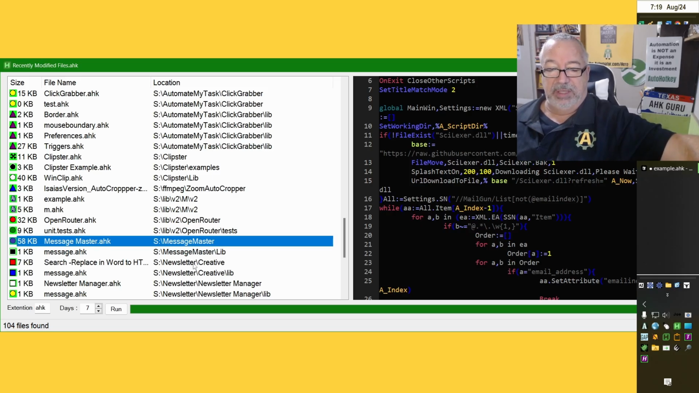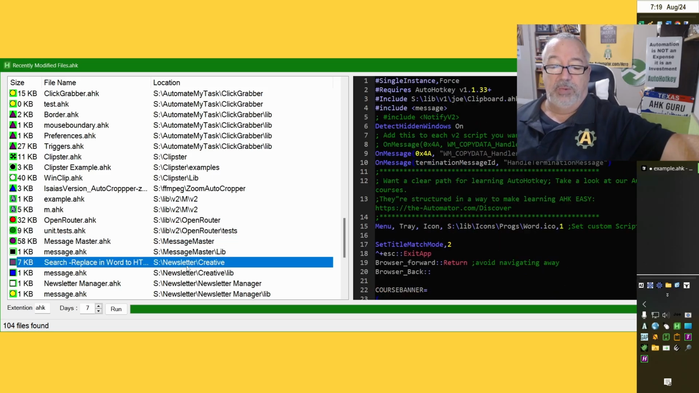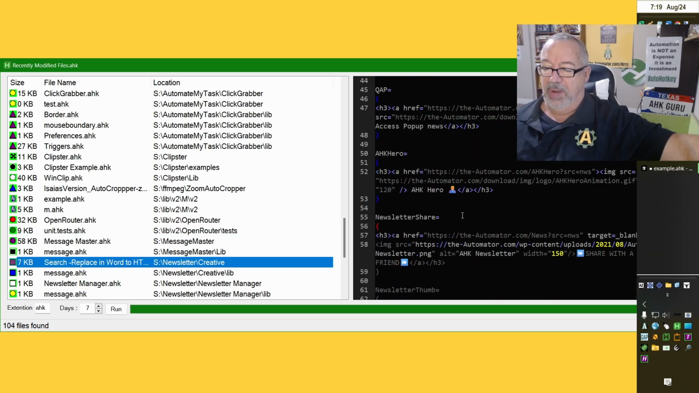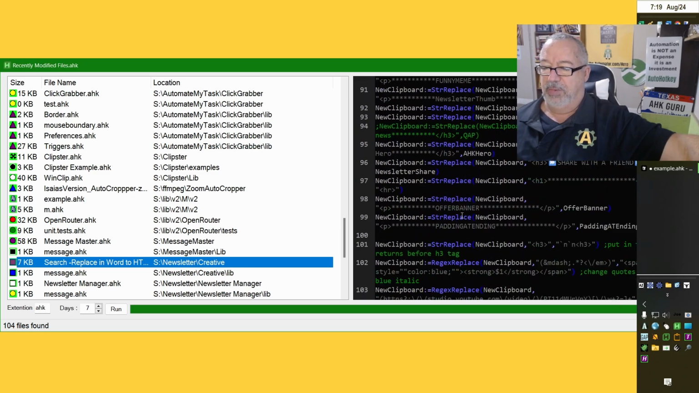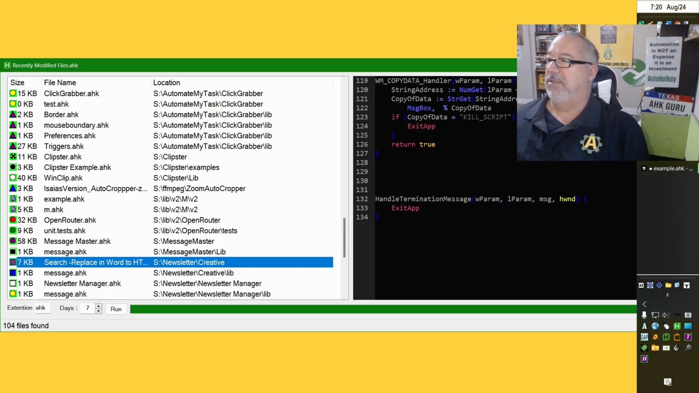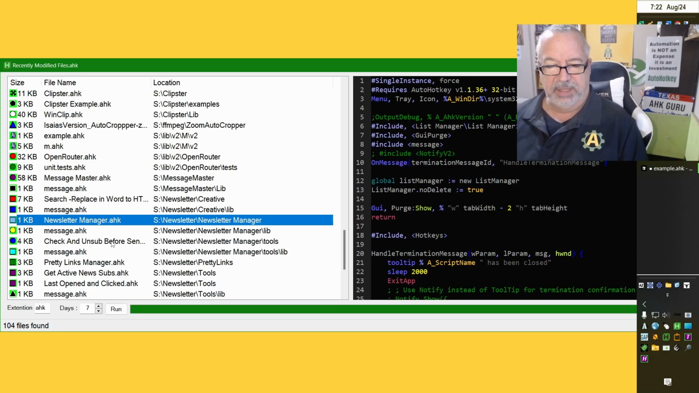Message, yeah, I think we were using messages. This is one of the tools, a search and replace. So we put stuff in the tools to go and actually exit. So it's watching for messages somewhere in here. This handle termination, this is what we put in each of the scripts, and then we send a specific message to them. This check and unsub before send, that's one of the other ones that we kill.